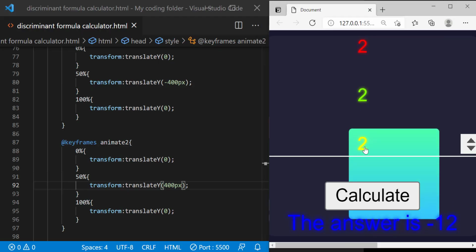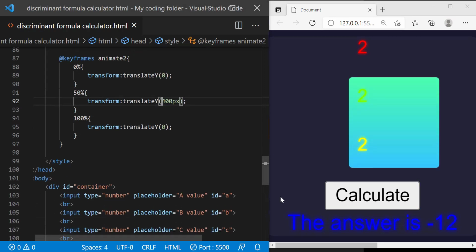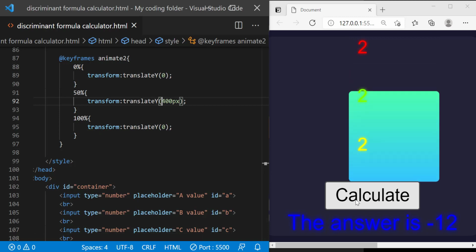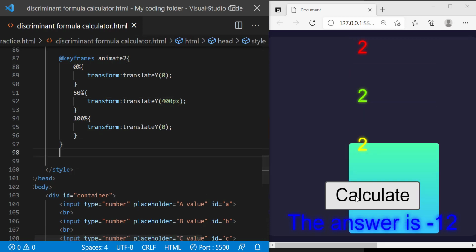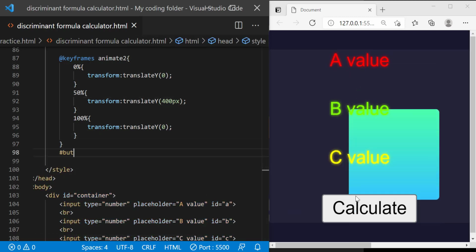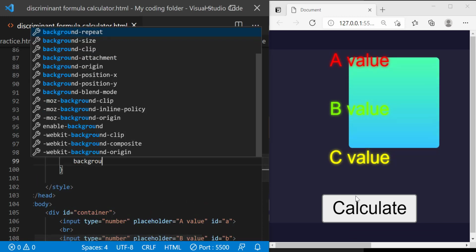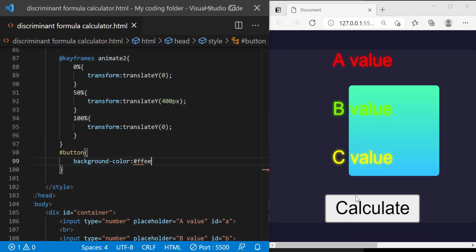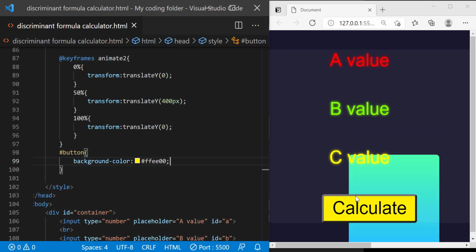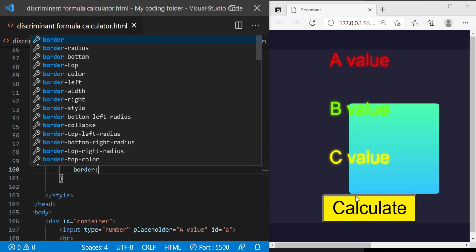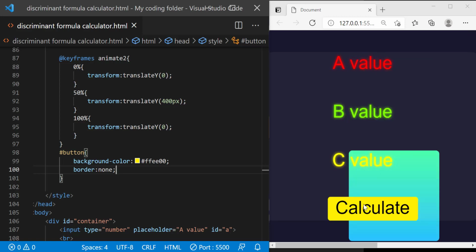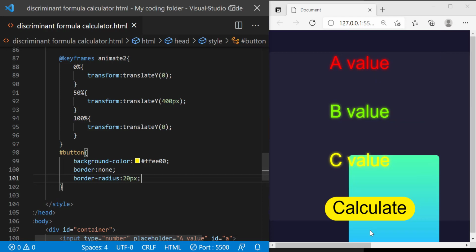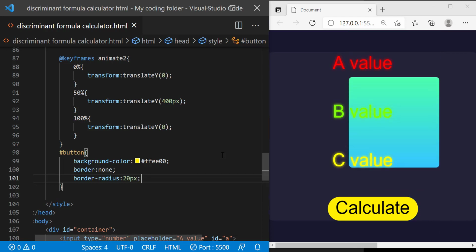And now the last thing we have to do is style our button, because obviously we don't want the default styles that our HTML gave us, because it doesn't look that good. So I'll select a button, give it a background color of hashtag FFEE00, which will turn it into yellow. And we also want the border of it to go away, so we'll do border none. Border radius will be 20 pixels so that it's not as sharp. And now it's a pill shaped button, which is what we wanted.